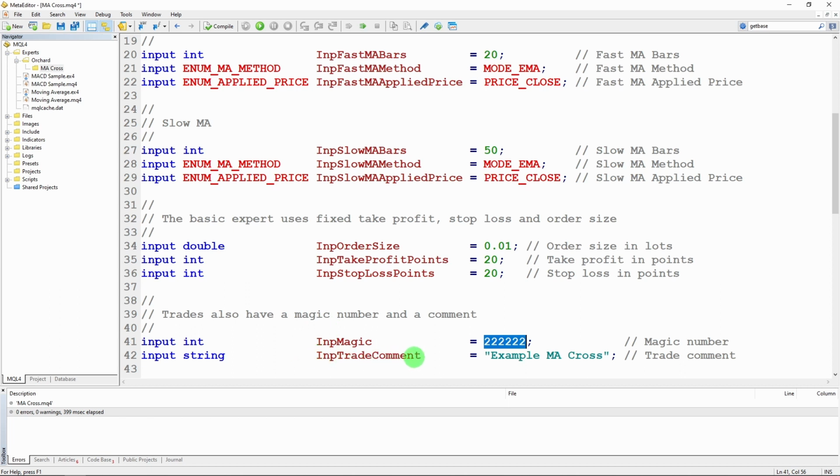And then the final is a trade comment. The trade comment is just attached to each trade. You can interrogate this if you want to have something else to differentiate your trades, but I don't like to rely on that because the trade comment can be modified by the broker and by other external events.